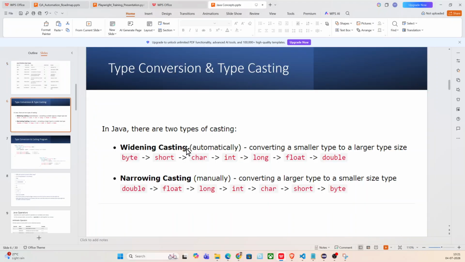Let's suppose you want to convert one data type to another data type. When you are writing code, there might be possible scenarios where you have to convert from one data type to another data type. So that's where type conversion and typecasting come into the picture.